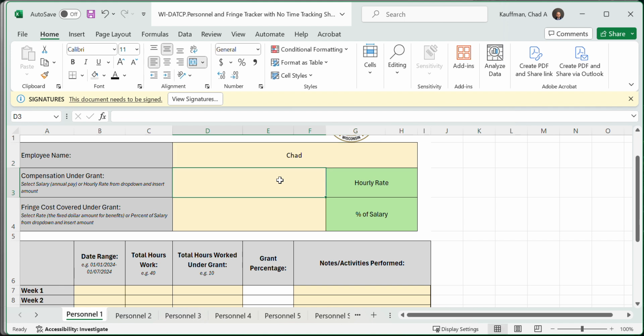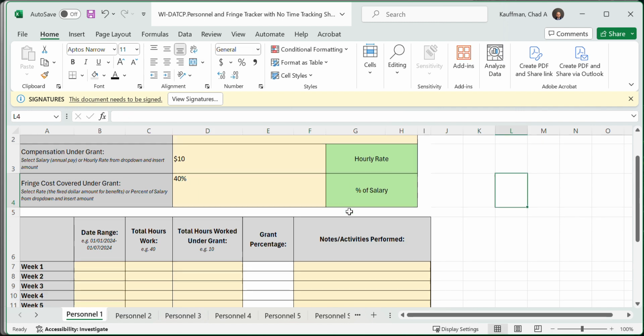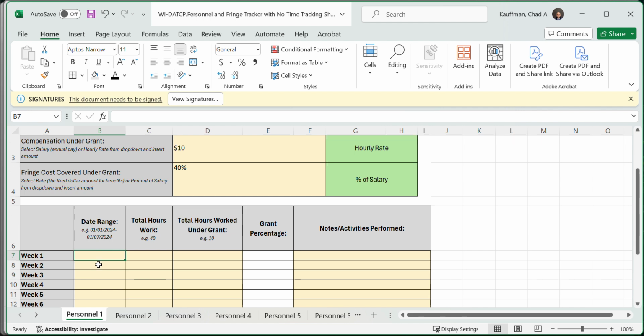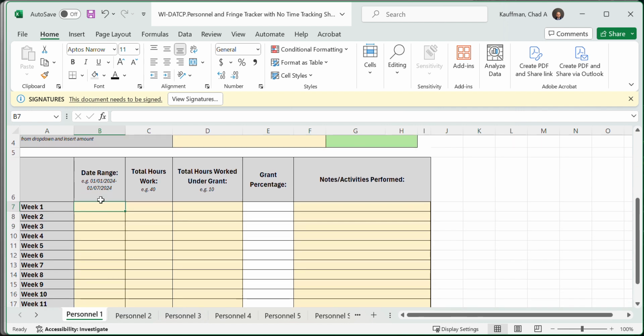So compensation under grant, we will say that I am getting paid hourly at about $10 an hour, and I have a fringe rate of 40%. Now, we'll also say that I'm not working too hard on this grant. I'm not too involved there. I incorporated my time, but I'm not spending too many hours with it. So I'm just going to fill in a couple of these weeks here, and we'll say I'm just going to do some random dates here.